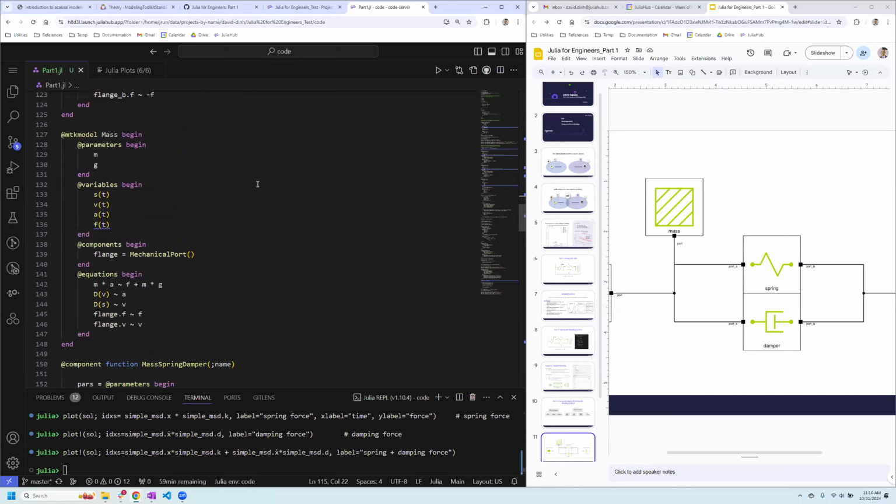All right, so now here's our mass. Our mass is going to have a few parameters: mass and gravity. The variables we're interested in are the position, the velocity, the acceleration, and the force that the mass experiences. Our mass is only going to have one flange. It's not going to be on the left or right side of the mass. You can think of it as representing the center, or the entire mass itself.